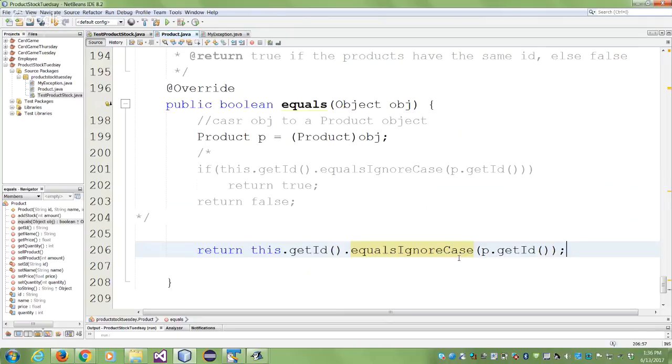If you said no, IDs are case sensitive, then we will use the equals method. It doesn't make sense to me that IDs are case sensitive, but it's up to you whether we use equals or equals ignore case. I have said equals ignore case. Make sense? Product class is complete.